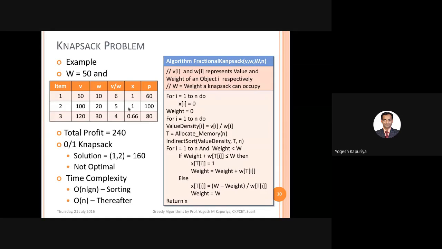Then you have some value of X. Sorry, this is the second part. This we are going to compute. So the next is you will sort this. It turns out to be already sorted, right? So it's 6, 5, and 4.